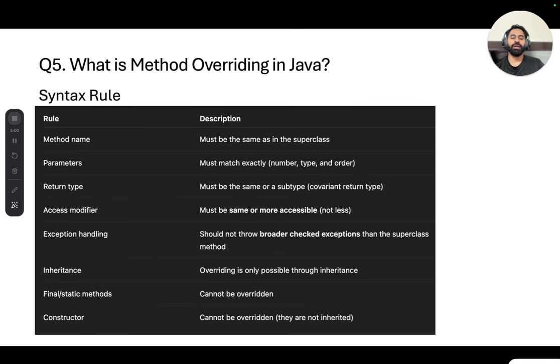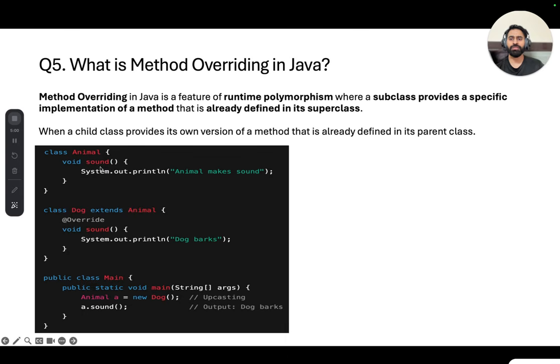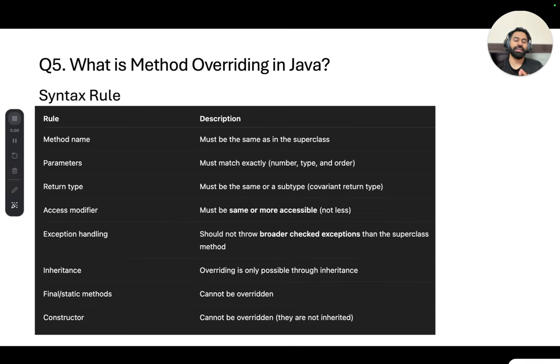And what about the access modifier? It must be the same or more accessible, it cannot be less. It means you cannot lose accessibility, you cannot go from public to private. If it is public, then it should be public. You can have more accessible or the same. About exception handling, the overriding method should not throw broader checked exceptions than the superclass method.